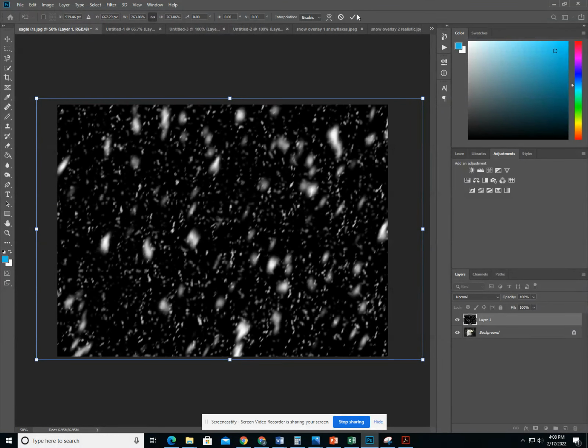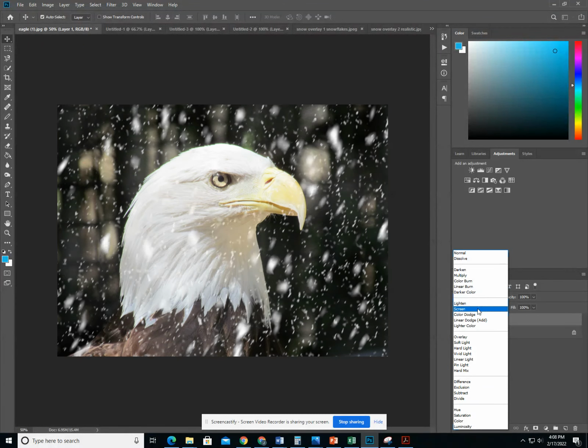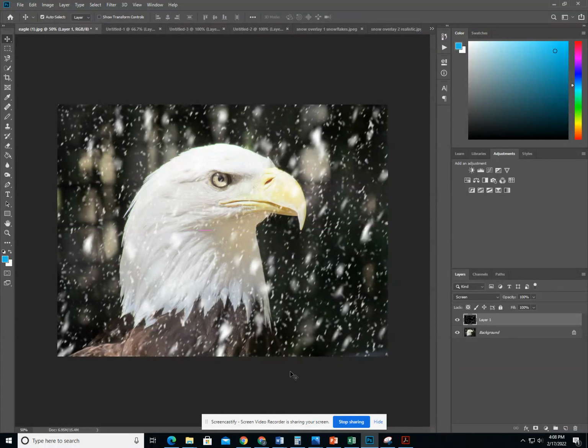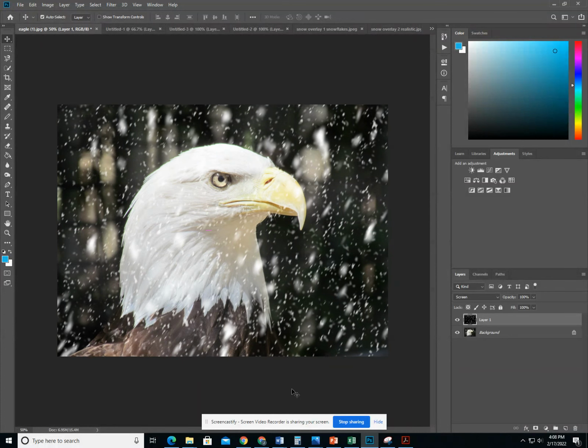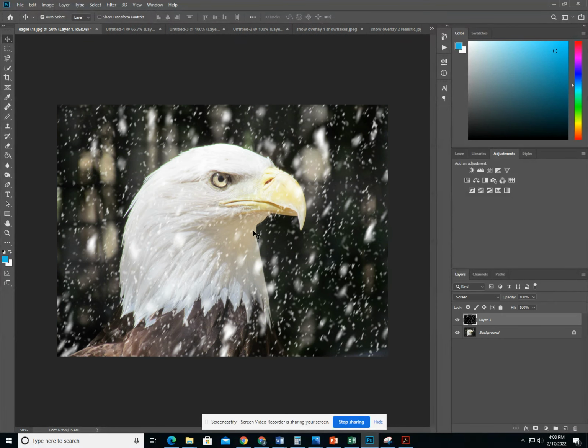Once I've gotten it bigger, I'm going to choose the check mark, and just like I did earlier, go over here to screen, and I can move this around wherever I need to. To me it looks a little bit more like real snow than the other one with the snowflakes. But you choose either Snow Overlay 1 or the more realistic version, as long as your eagle photo now looks like it has snowflakes falling.